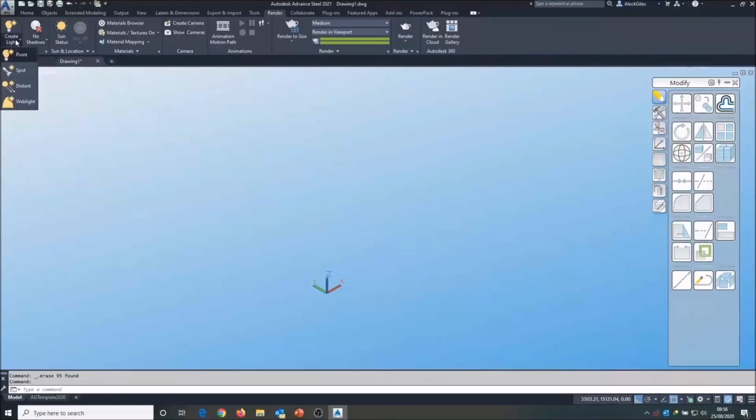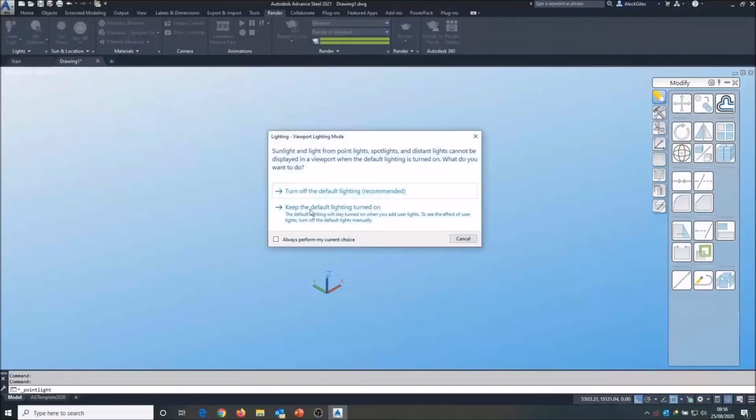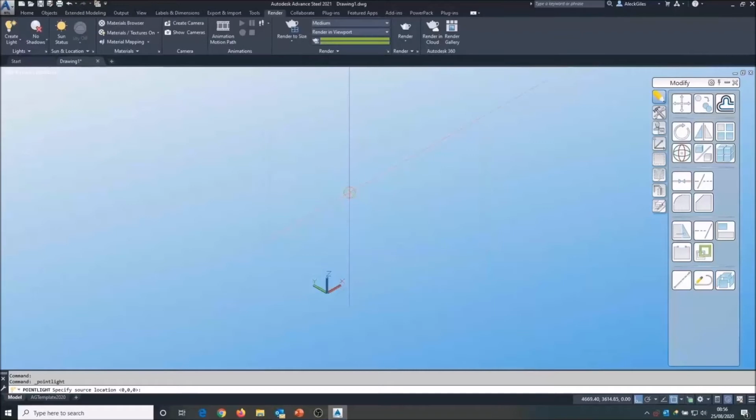There you go. And I'm going to put in a light source. So it says turn off the default lighting. And I'm going to put this in near the 0, 0, but not at 0, 0. There you go, there's the first light source.